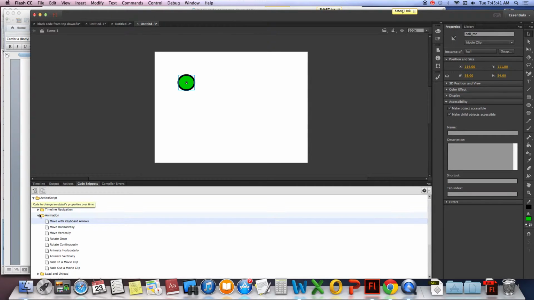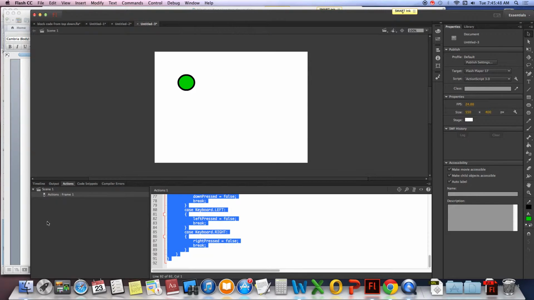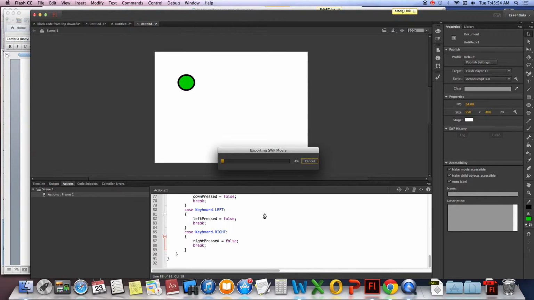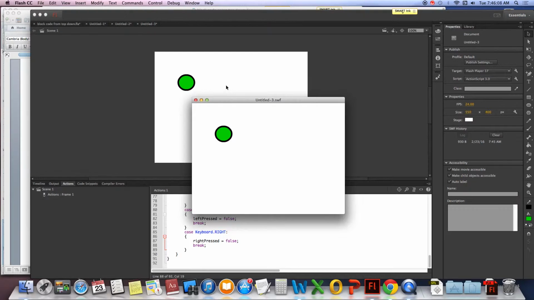Action script, animation, move with keyboard arrows. You can see it's already selected because it's one of my favorites. There you go. And because it's previously selected, now if I run my program, you'll see that my ball_MC is movable with my keyboard arrows. Here's my mouse, which is spinning uncontrollably, and there is my ball.